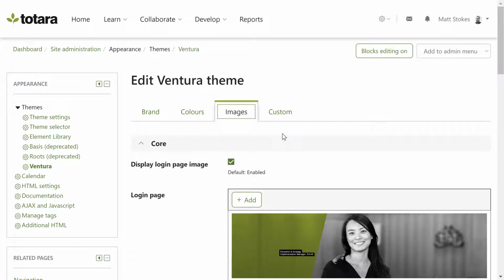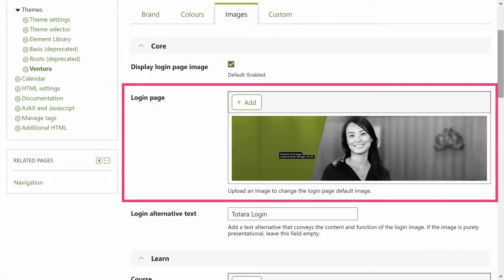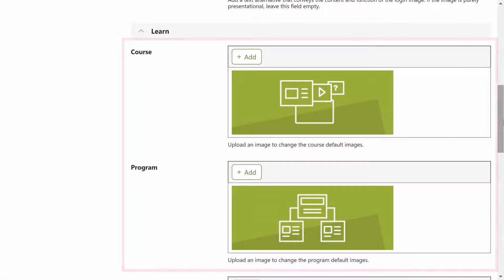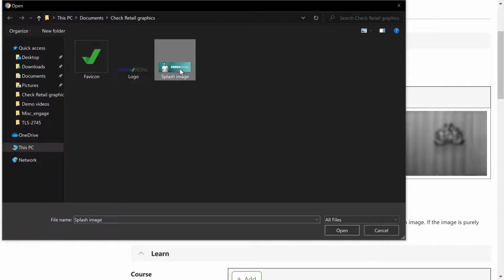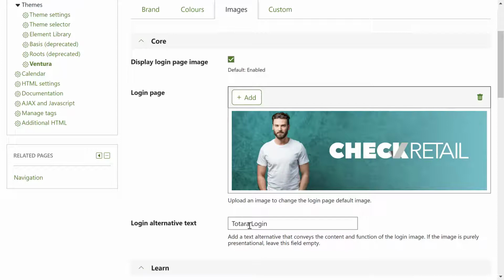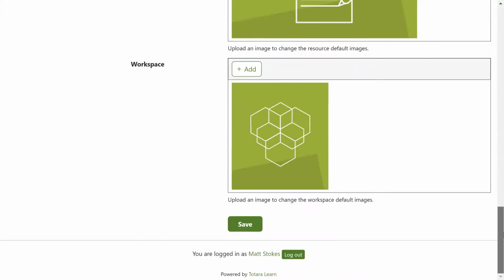On the Images tab, you can set the default images used across the site. This includes the image which appears on your login page, and the default images which appear for different types of content in the catalogue. While you can add individual images to content too, it's a good idea to set up a default in case this is ever forgotten. Note that these default images are used site-wide, even if you have different tenant themes. Change these images just like the logo, either by dragging and dropping the image, or using the Add button. I'll select Save to continue.